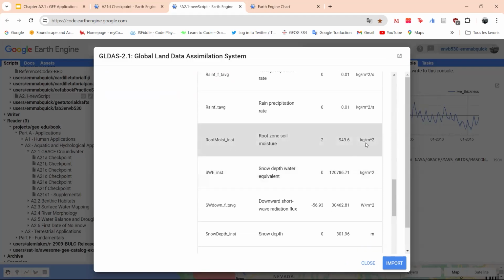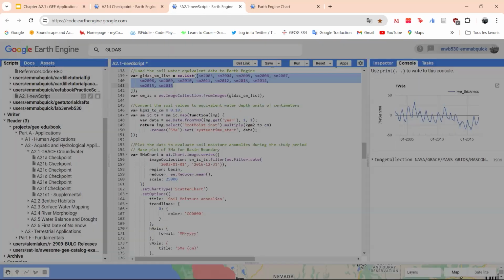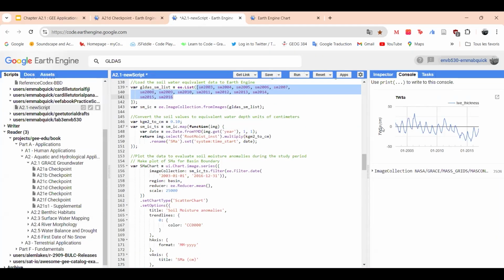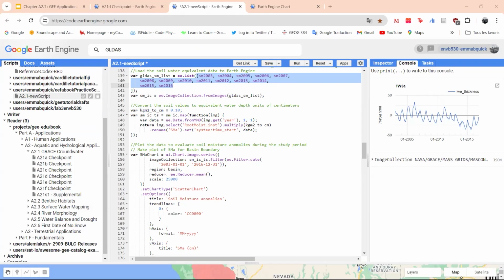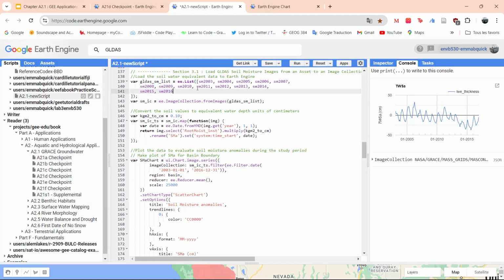Okay, it's in kilogram per meter squared. And then SWE is kilogram per meter squared. So we need that in centimeters. Because if you recall, TWSA is in centimeters. So what this means is that you've defined the following conversion variable, but you need to map this over the image collection because you're working with a list here of data that you've collected for soil moisture.